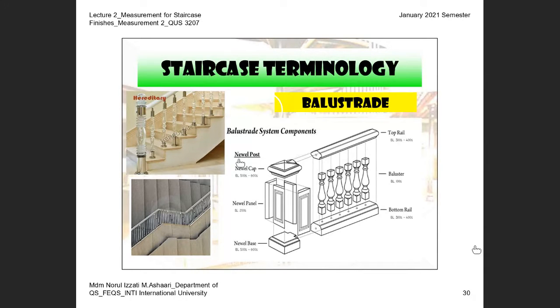For example, you can see here the entrance of your balustrade, normally known as the newel post. So this one is clearly stated as newel post. This is the intermediate vertical baluster, and this is the bottom railing or bottom baluster. Some people put this as bottom rail, some people put it as bottom baluster. Top rail here refers to the handrail. So handrail in SMM, you have to measure separately.